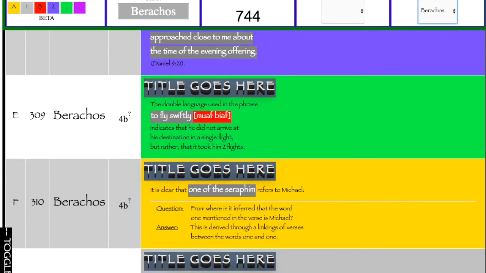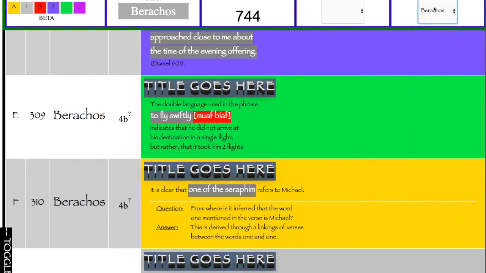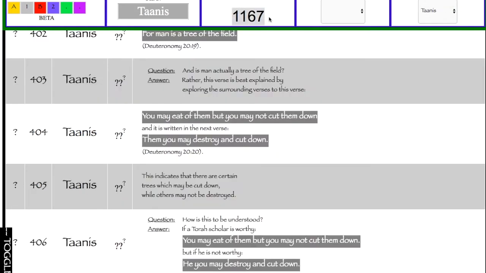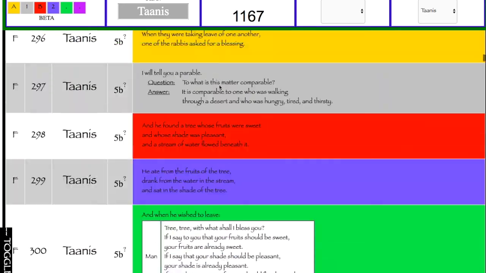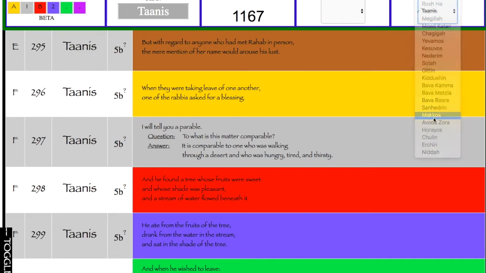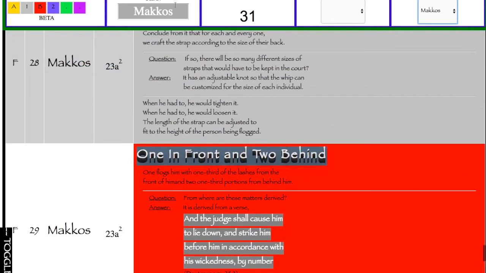Brachos has 744 chunks from Brachos. How about Tainus? Tainus has 1,167 chunks. Oh wow, lots of chunks. How about Makos? Makos has only 31 chunks. Very good. So we have the search, type things in there.